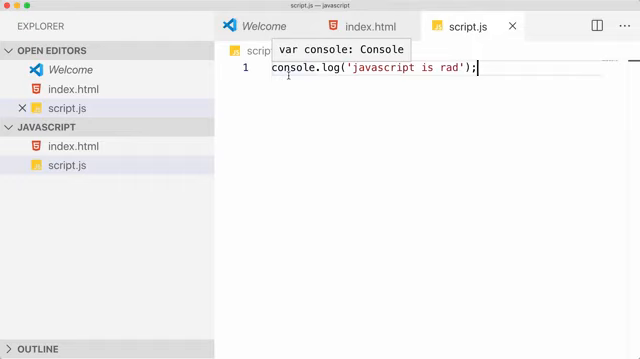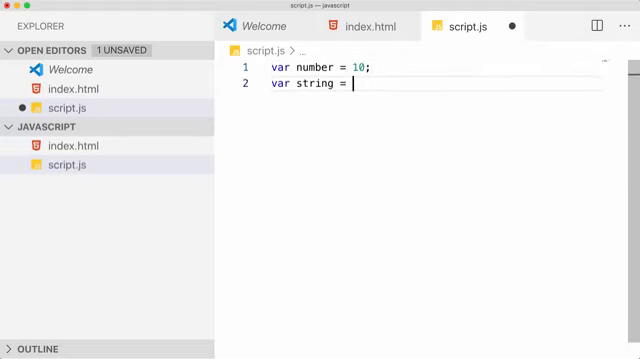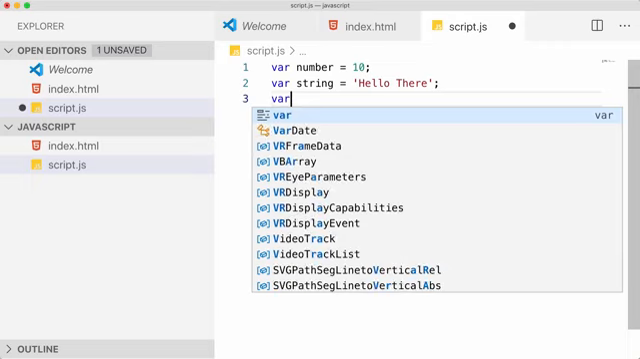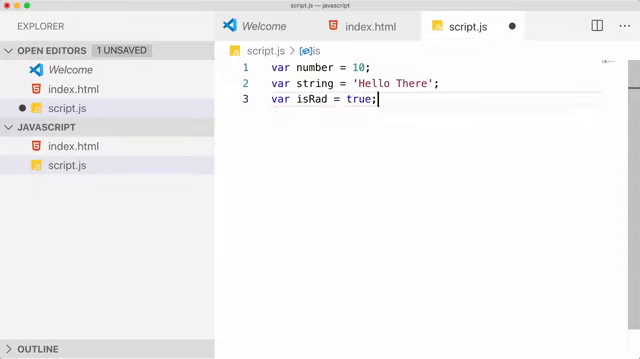So with that said, variables is something that we will talk about first. So you can create a variable and store any type of value in it. So a variable is essentially a container that can store a number. So we can store the value of 10 inside of number. We could also store a string. And we could also store a Boolean value. So we could say isRad equals true.